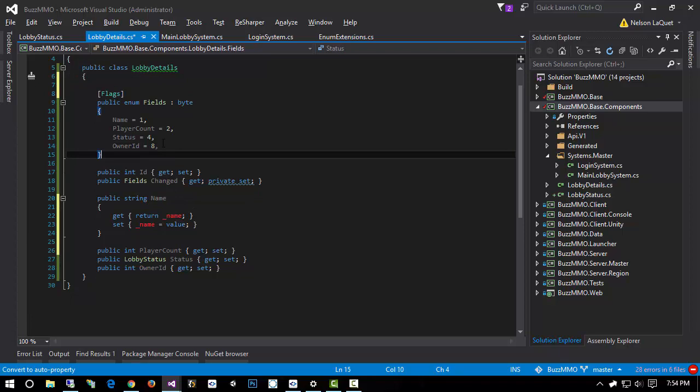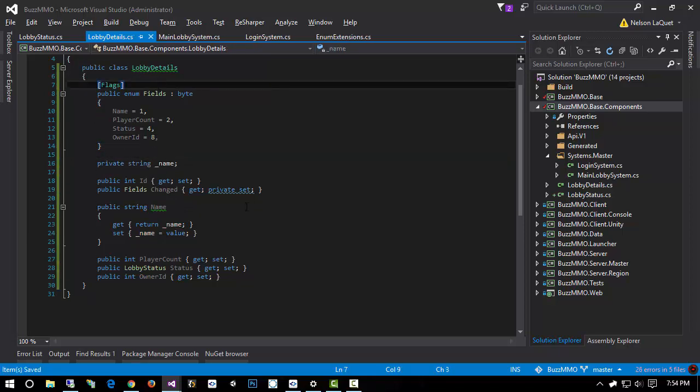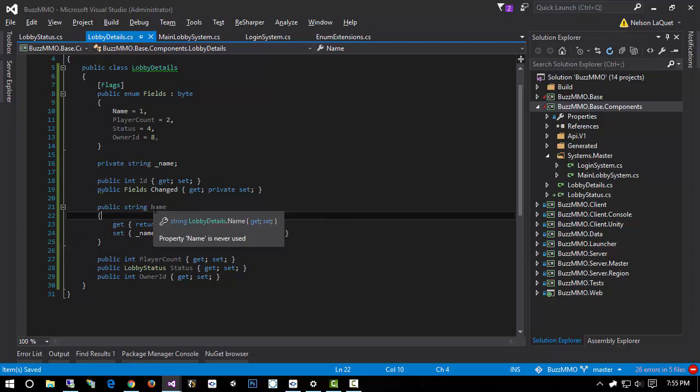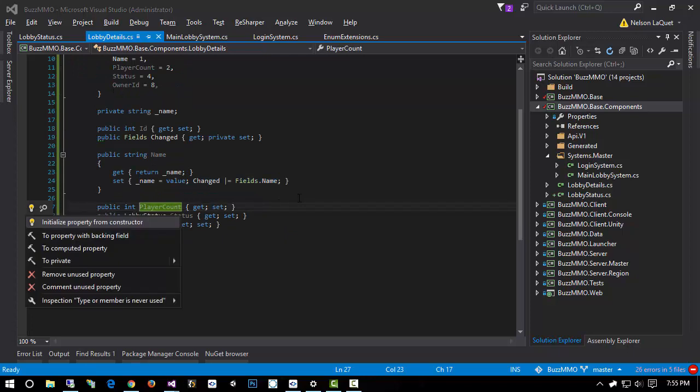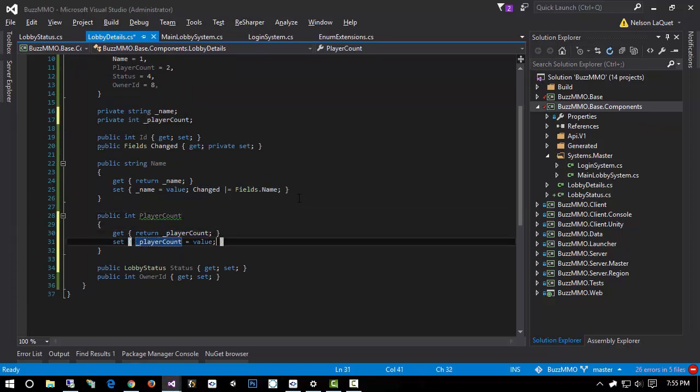I also want my fields to go after this enum, so I'll go ahead and do that as well. Now, all I'm going to do for all these fields is change their setter. And the setter is simply going to say Changed |= Fields.Name. Make sure to get your semicolon, and I also want this to be on the same line. So this is what we're going to do to all of our properties. When we set them, the Changed field gets updated. So we'll do that here, To property with backing field. We'll come over here and say Changed |= Fields.PlayerCount.